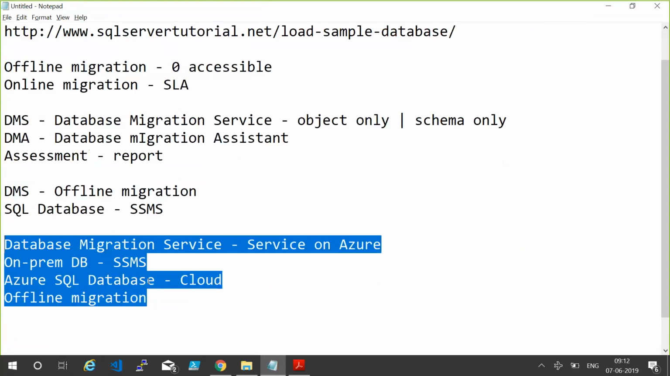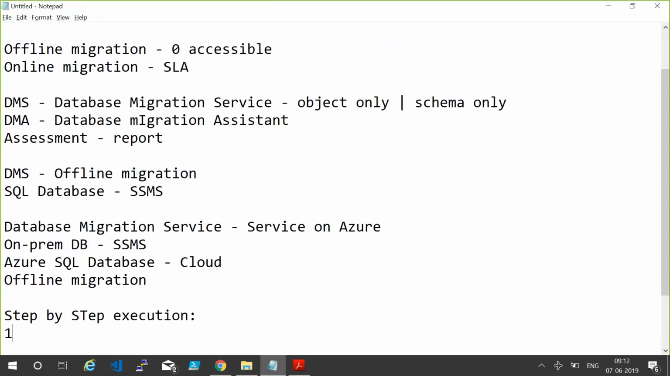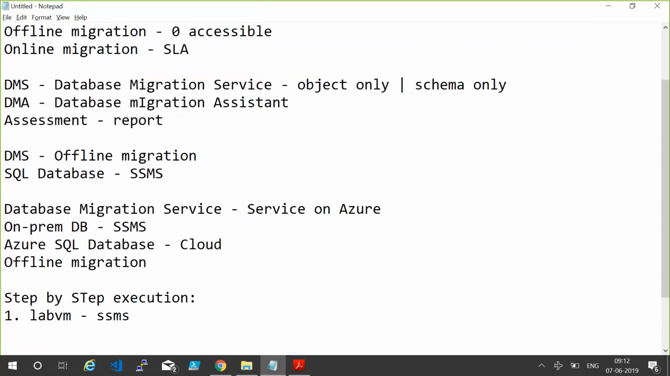So this is the heads up that we have. Now you guys tell me the step-by-step execution of what I need to do for this. What's the first step I need to do? I don't have SSMS on my machine, so I will create a lab VM again, which will come up with SSMS. So this is going to be my cloud. This is going to be my on-premise. What is the second one?